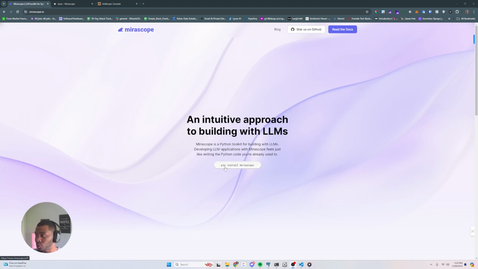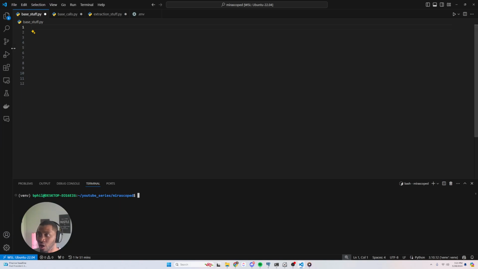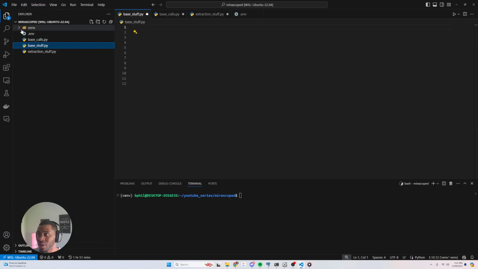So first and foremost, you remember this, pip install Mirascope. It's as simple as that. So let's just go ahead and jump into the code, and you already know what it is, right? I hope you do. So first, you want to go ahead and initialize that virtual environment, python -m venv. Boom. Once you initialize that, you want to go ahead and source that. source venv/bin/activate. Boom. Once you do that, then you want to go ahead and pip install mirascope python-dotenv.